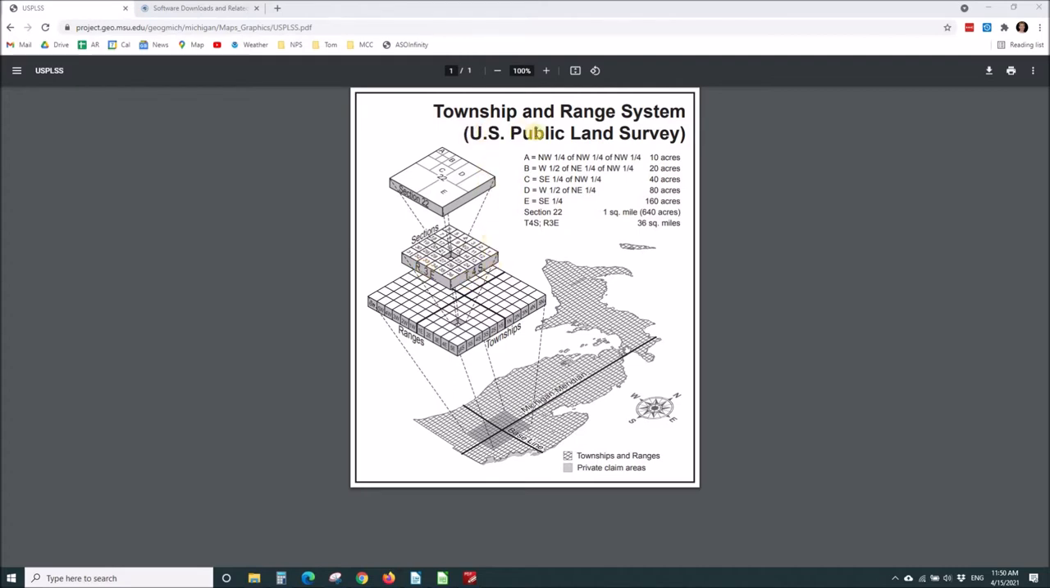Here's an explanation of the U.S. Public Land Survey system. We've got a section, and you'll know where your project is in a section. And then that section belongs to a township. And for our tutorial, we'll just assume that we're in section 1 of township 1 north, range 1 east. And that will be easy to remember.